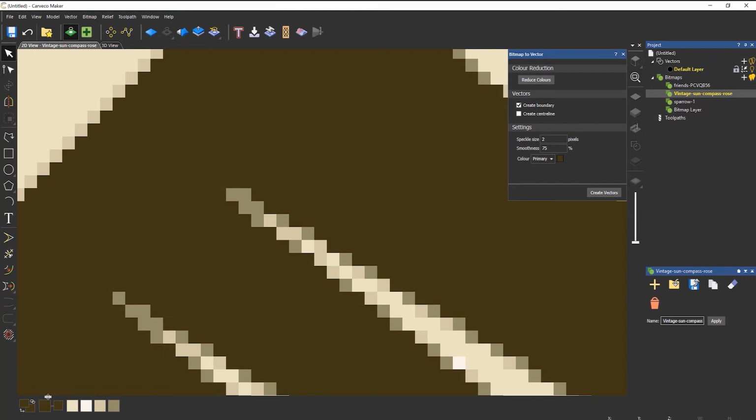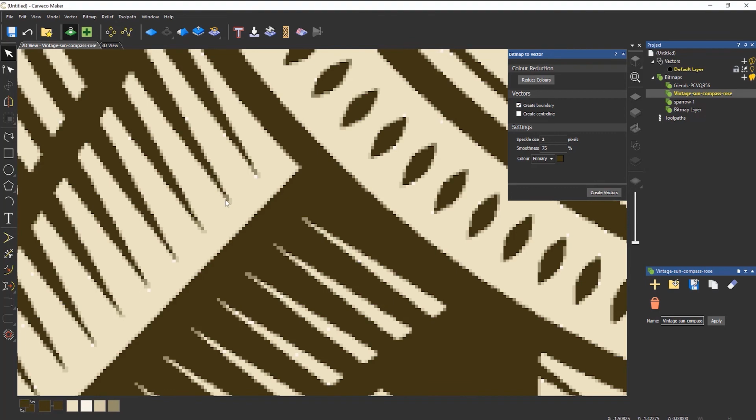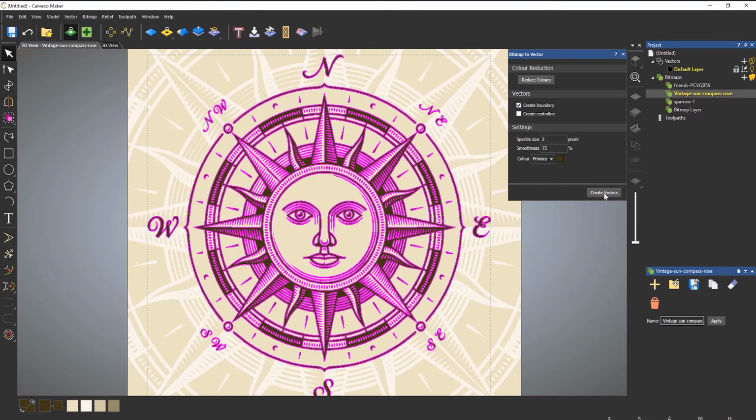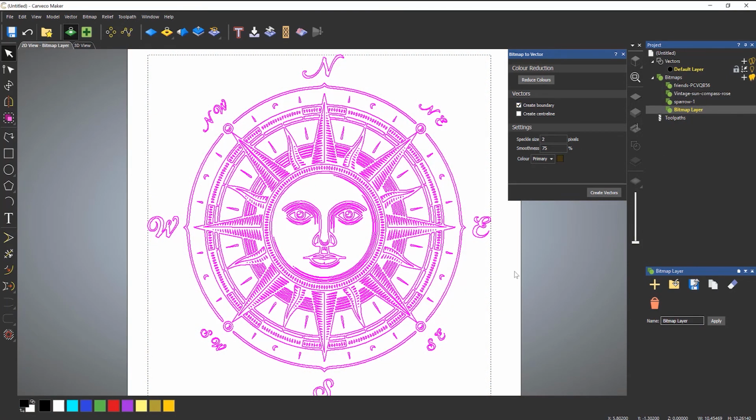So if I click on that, they now have a line going between them, and you can't make out that different shade here. So if I were to create the vectors now, you can see that it's created exactly what I want. So if I go back to the original bitmap layer, you can see that it's created this quite complex set of vectors for me. So this is how you use the bitmap to vector tool.